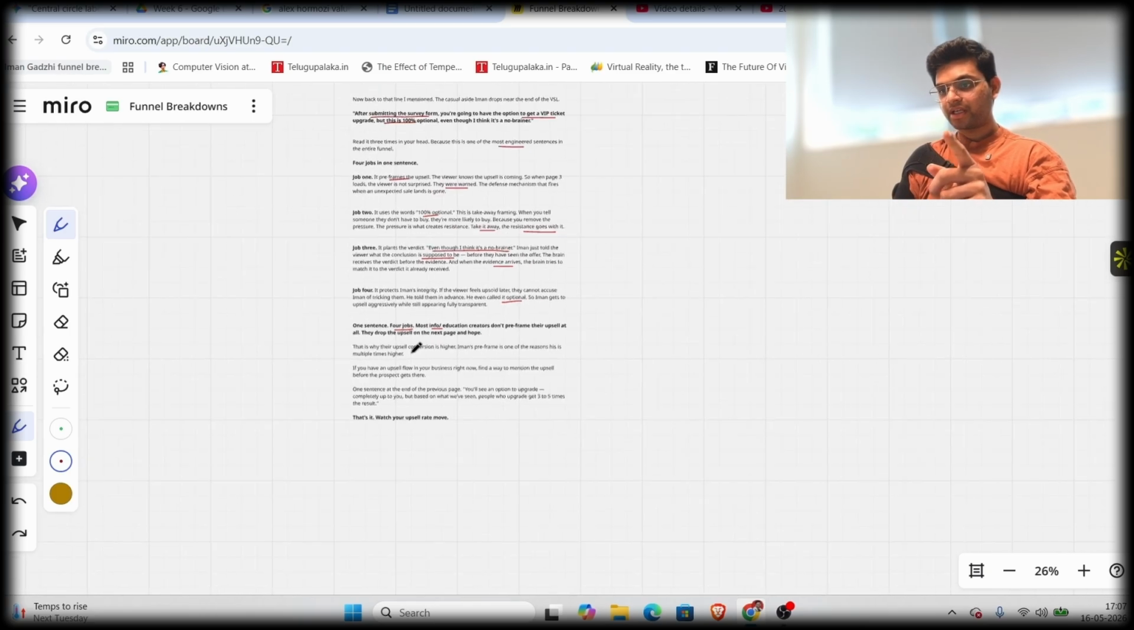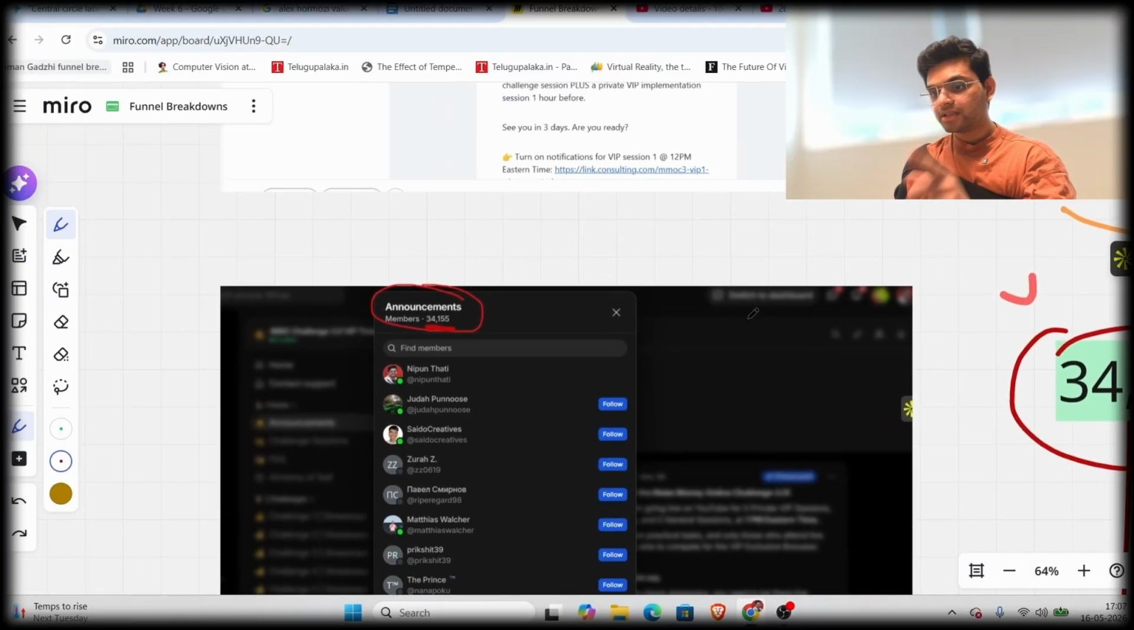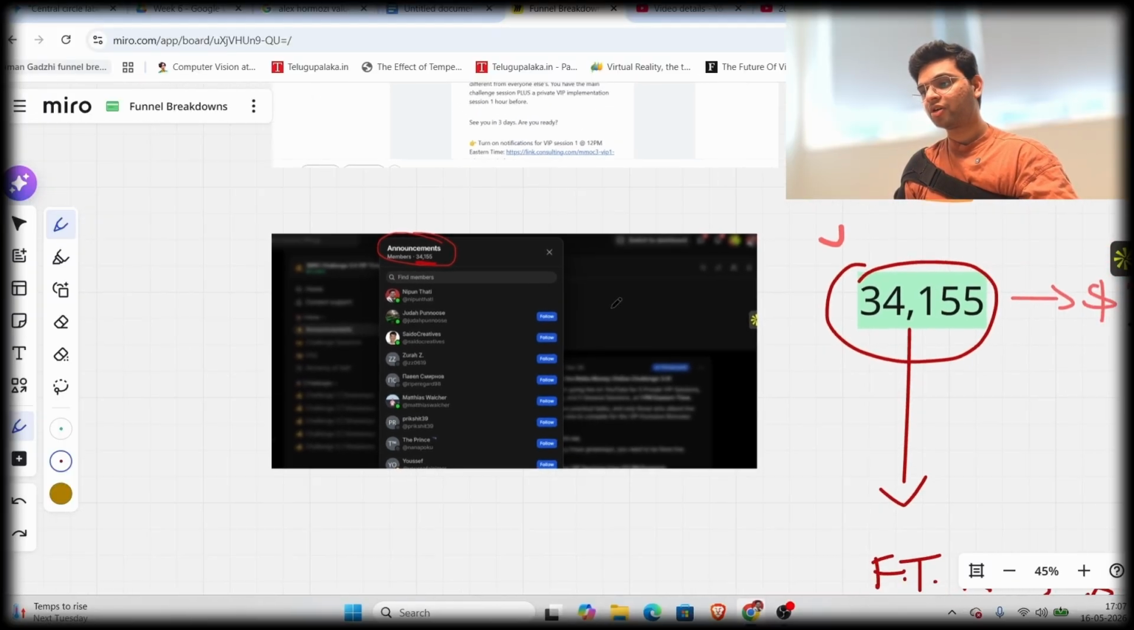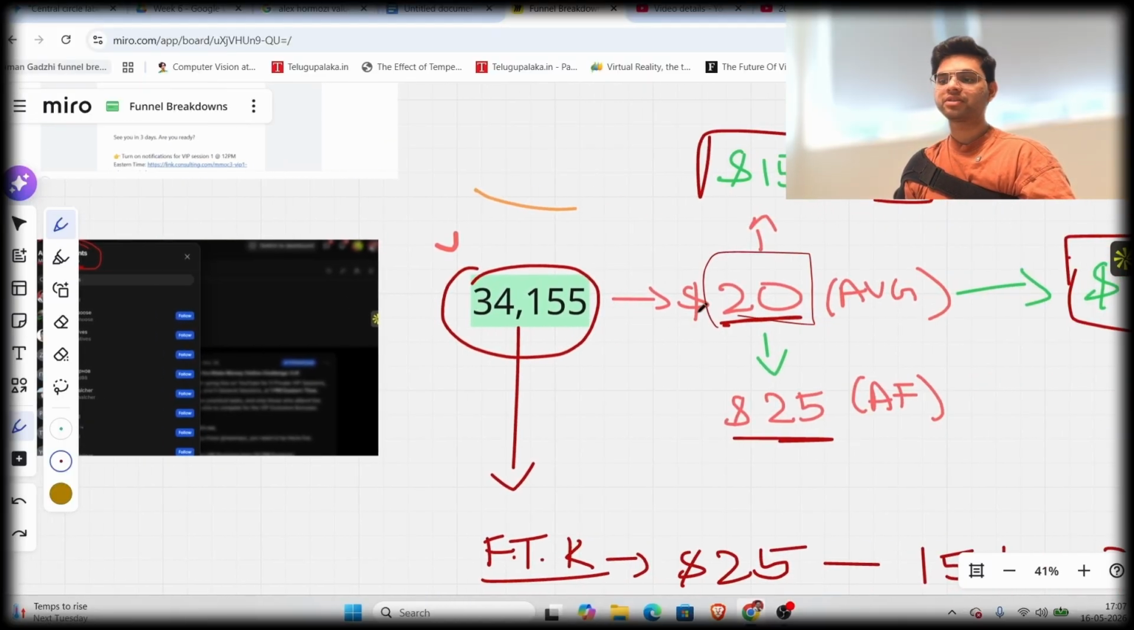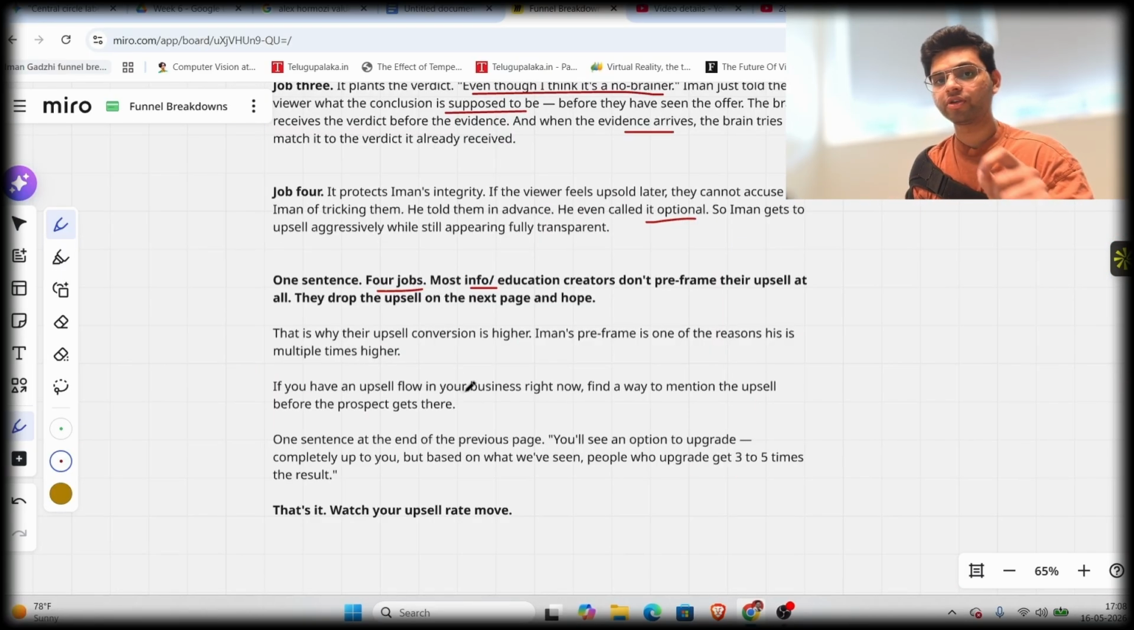And that is why if you see, there are 34,000 people who have bought the VIP upsell for an average price of $20, which we have calculated. Okay. So if you have an upsell for your business right now, find a way to mention it before the prospect even gets there. Okay.